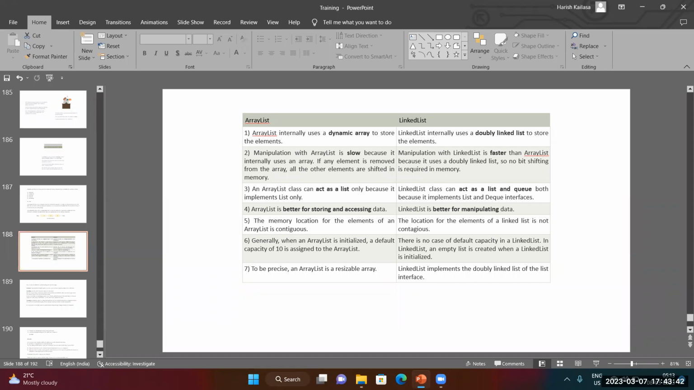If an element is removed from the array, all the other elements are shifted in memory. Manipulation with LinkedList is very easy and faster because it internally uses a doubly linked list, so no bit shifting is required in the memory. It is just changing the next memory value with the previous one in the storage.